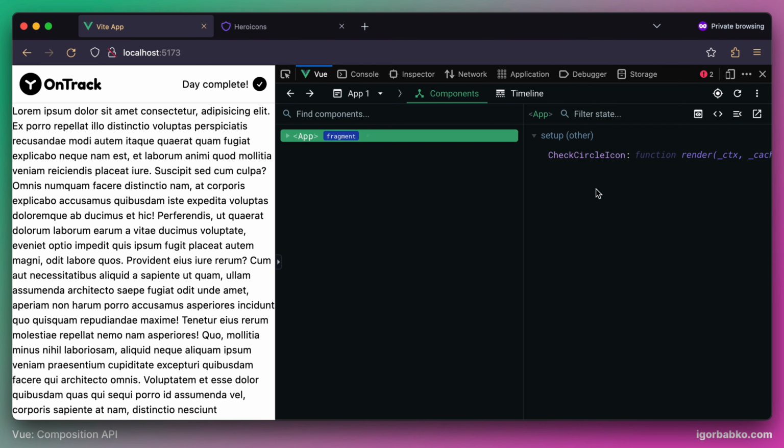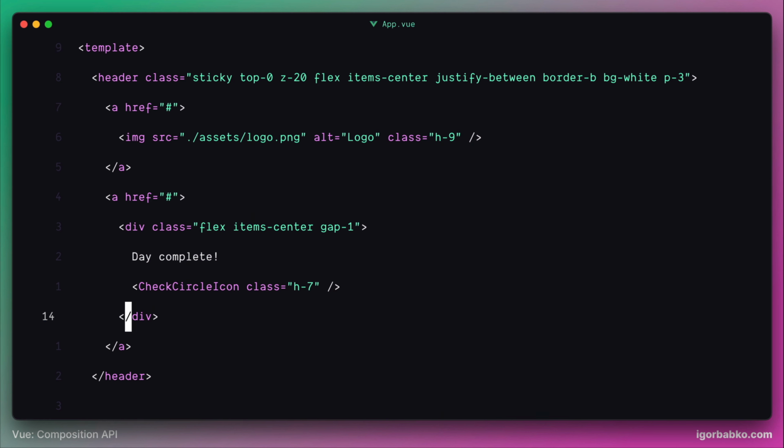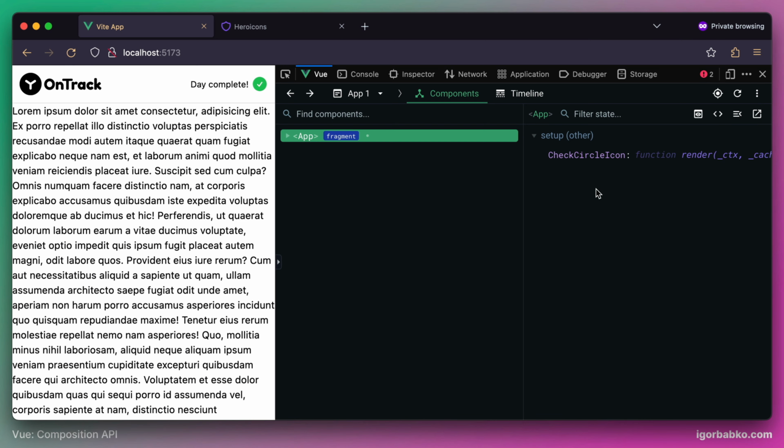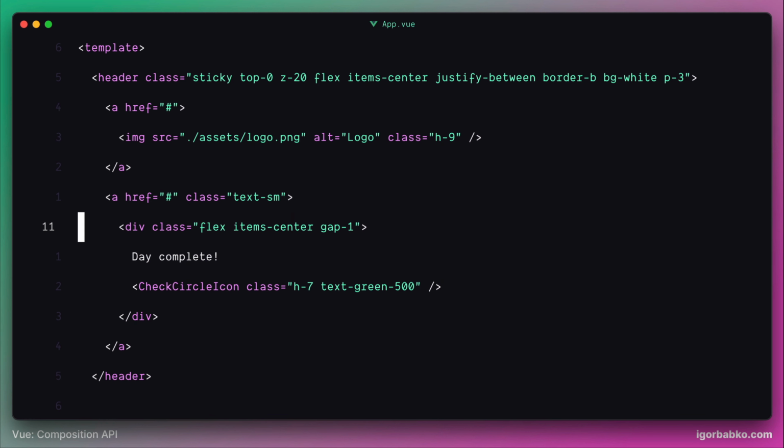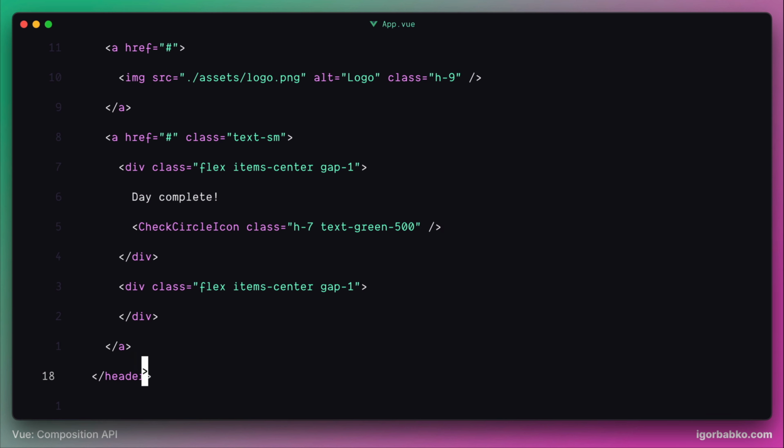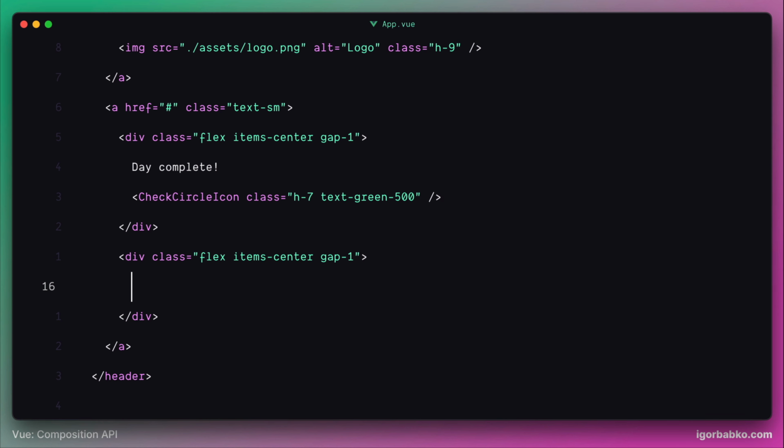Just to make it look prettier, let's add a class which is gonna assign the color to this icon. We'll use green. And we're also going to decrease the font size for this label. Assign a class to the whole wrapper, text-sm. And after we have done that, we're gonna add one more label right below the label Day Complete, which is going to have the same wrapper with the exact same classes. But the text will be different. In this case, we'll type Progress.